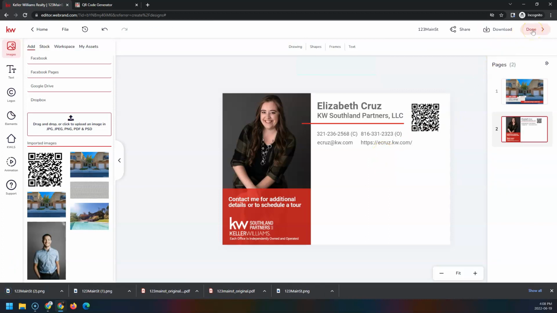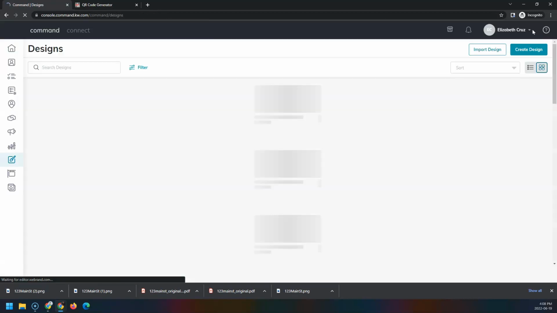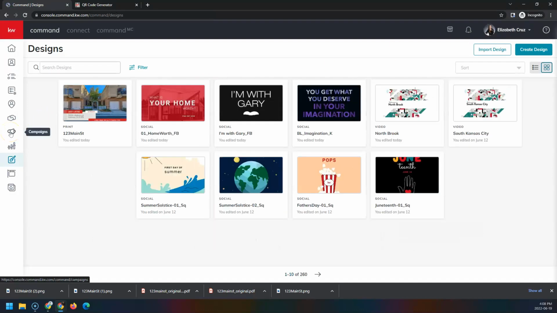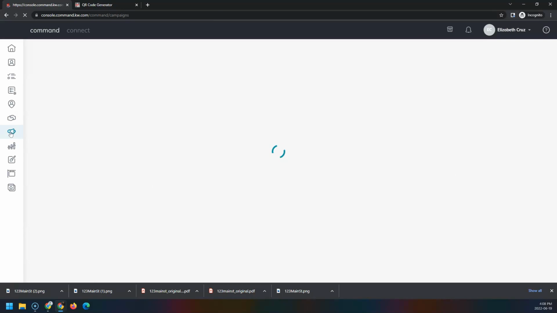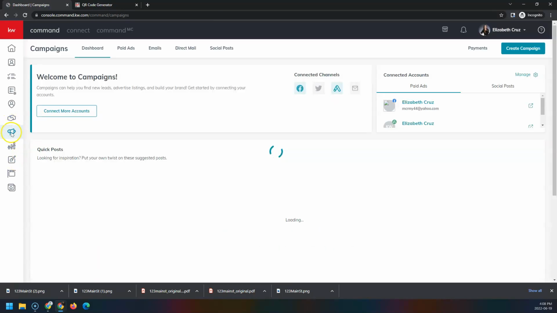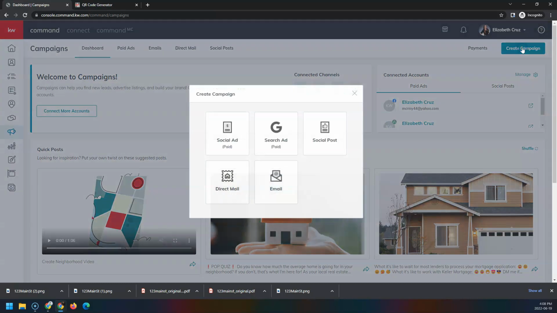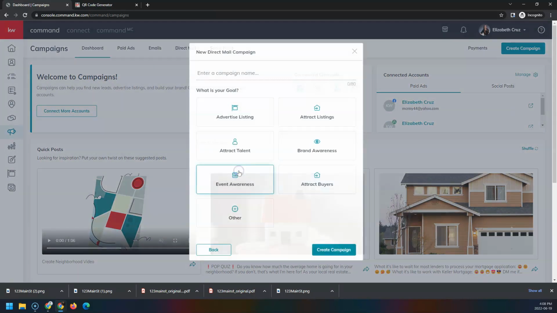And now we'll click Done to head back to Command. And head over to Campaigns. Campaigns is 2 up from Designs. It's the little megaphone icon. And we'll click Create Campaign in the top right corner. And choose Direct Mail.